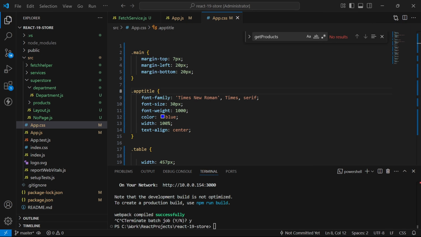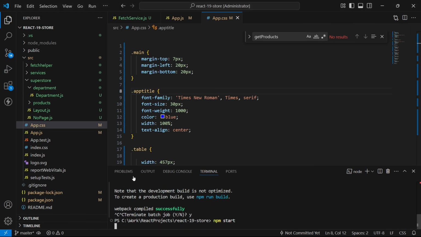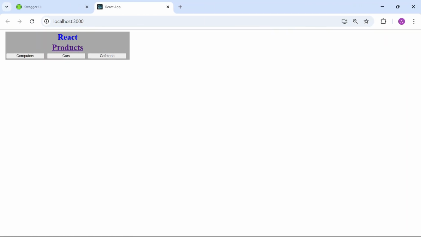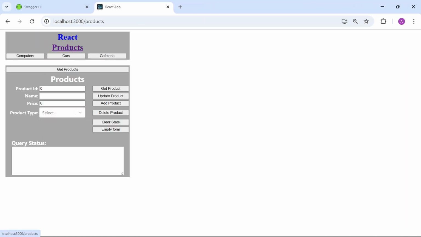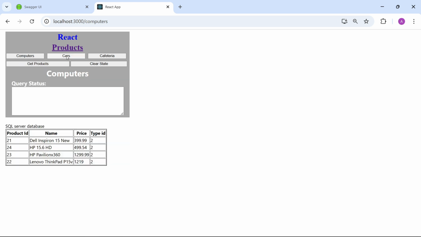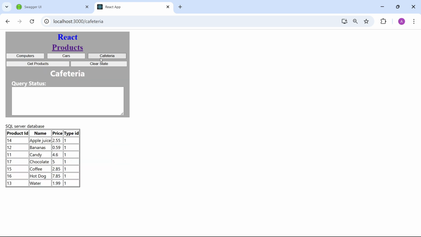Start React application. Click Products. We received the product list. Check department buttons to get product list by department: Computers, Cars, Cafeteria. Check root operations.